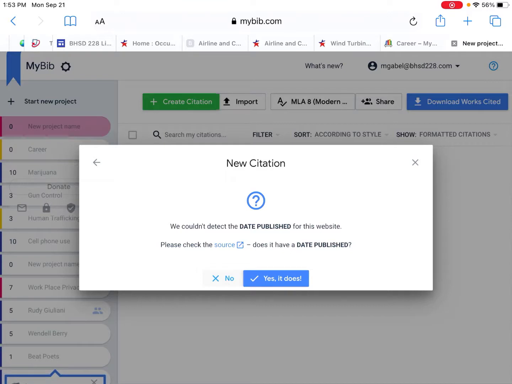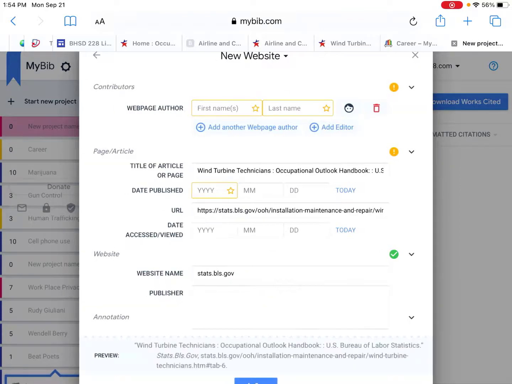Okay, we couldn't detect the date published. And right, we couldn't detect that. So please check, does it have a date published? No. So I've answered those questions. So you'll see up at the top, web page author, you leave that blank if you cannot find it.